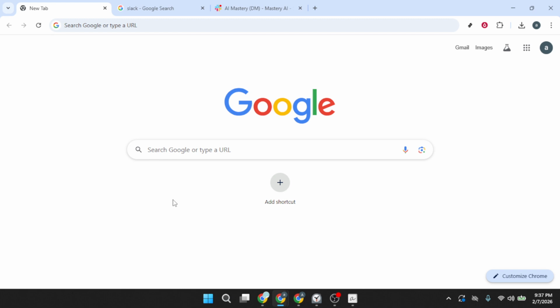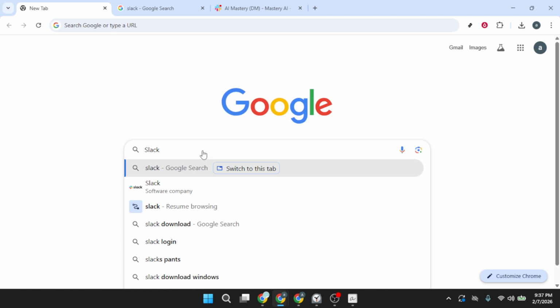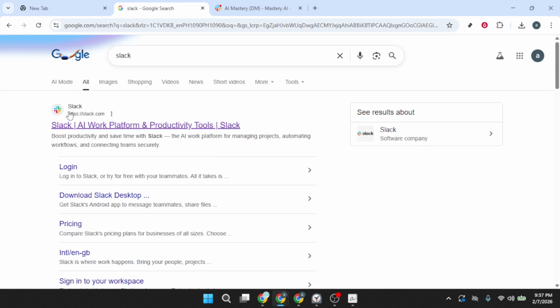First, open your web browser and head to your preferred search page. In the search bar, type Slack and press Enter. Click the official Slack website in the results. Then sign in to your workspace if you're prompted.